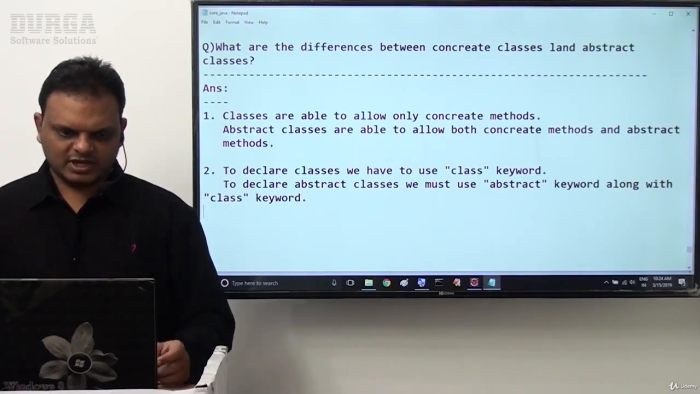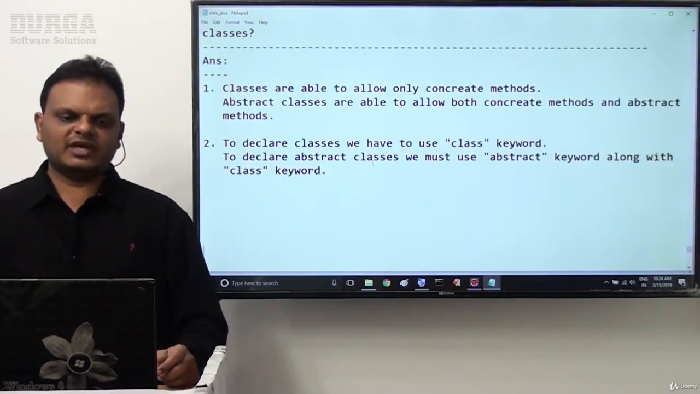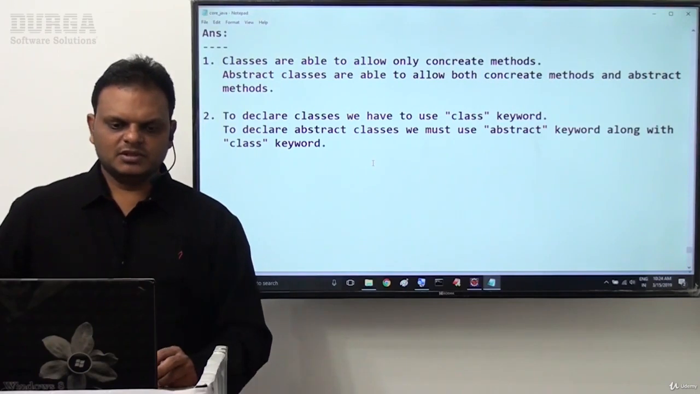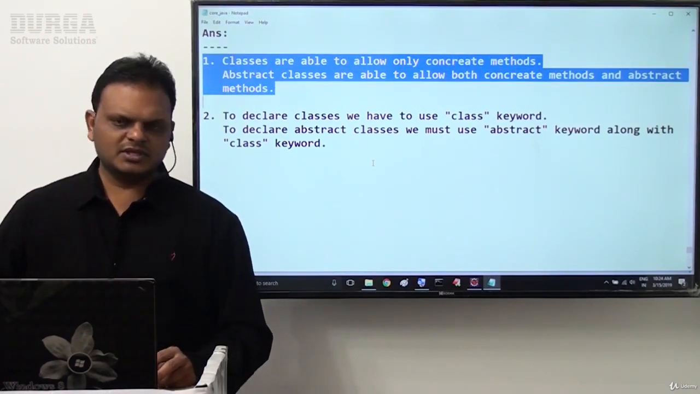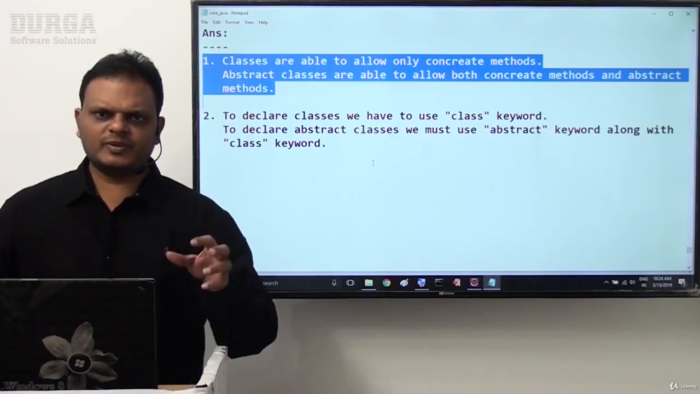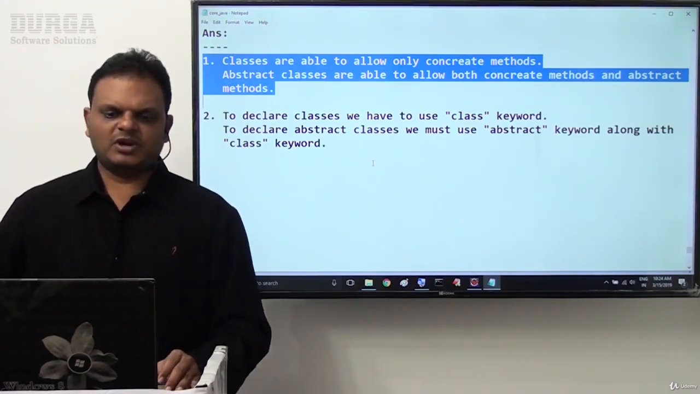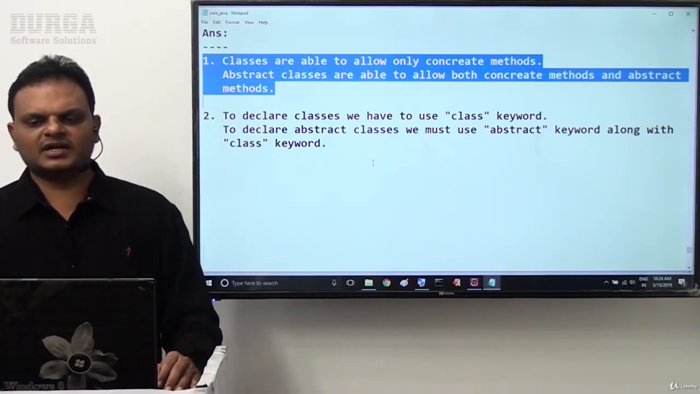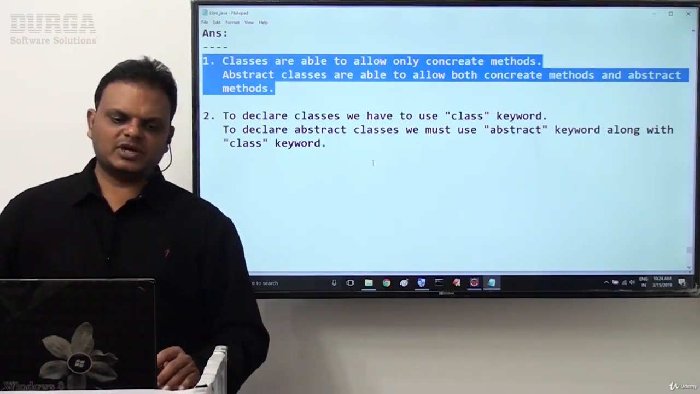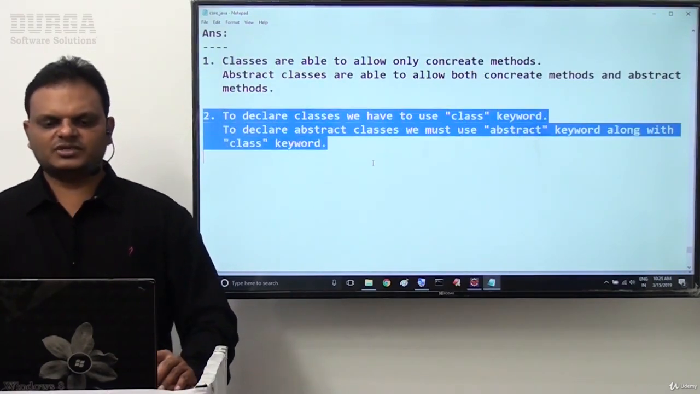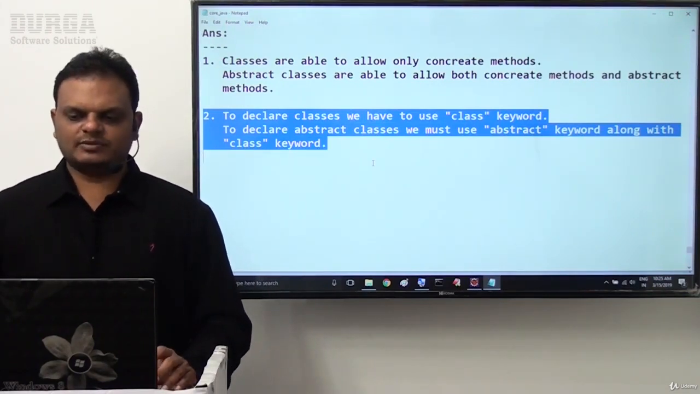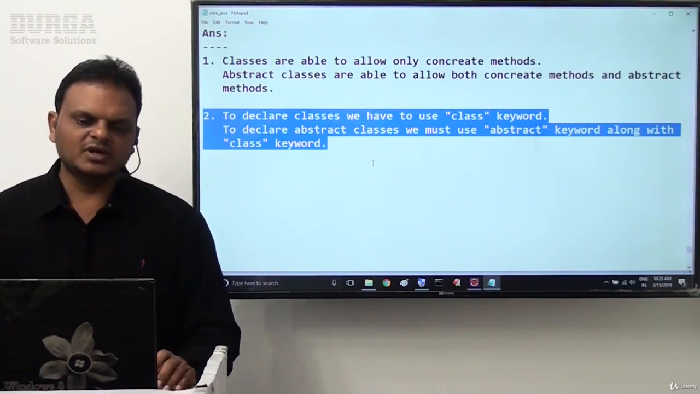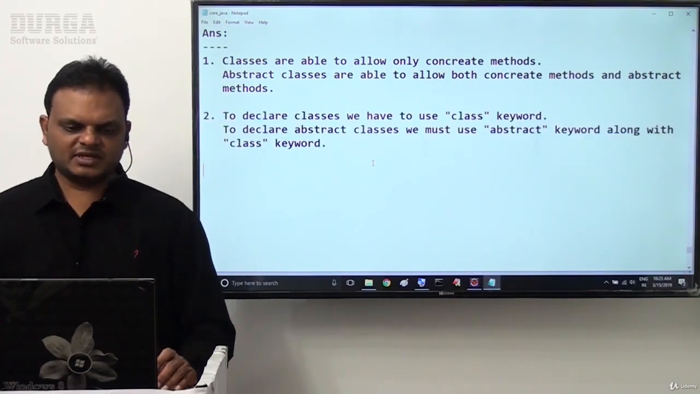To declare abstract classes, we must use abstract keyword along with the class keyword. The first difference is that classes are able to allow only concrete methods. There is no chance of declaring abstract methods inside concrete classes, but abstract classes are able to allow both concrete methods as well as abstract methods. To declare classes, we have to use the class keyword. To declare abstract classes, we must use the abstract keyword along with the class keyword. So this is the second difference.